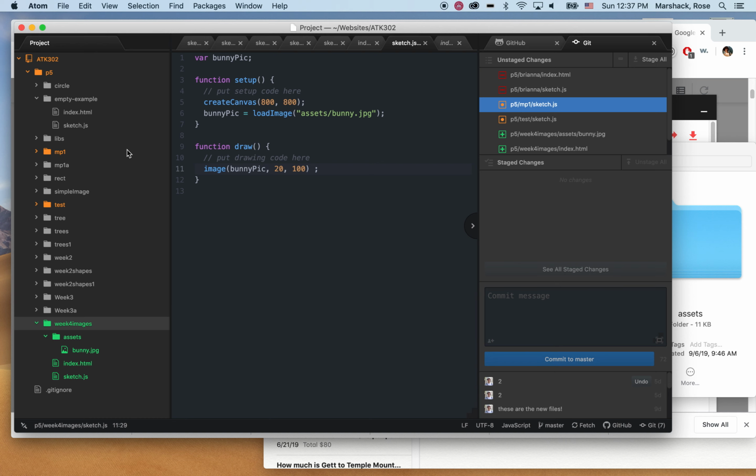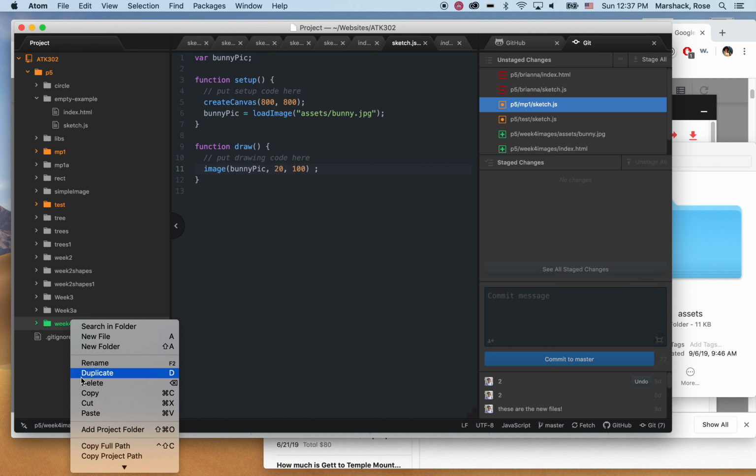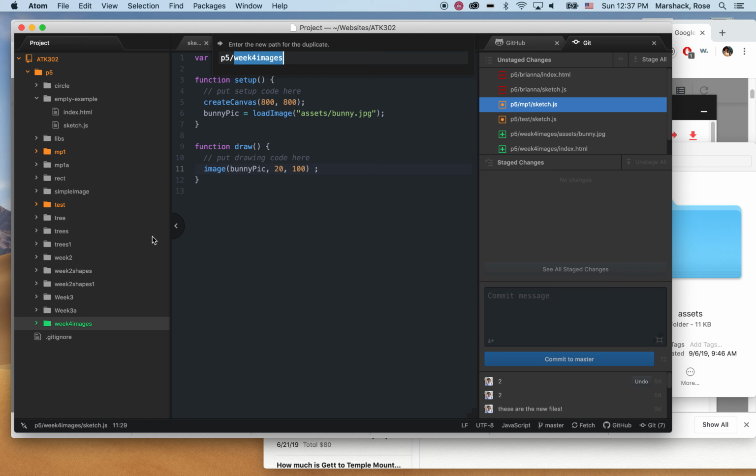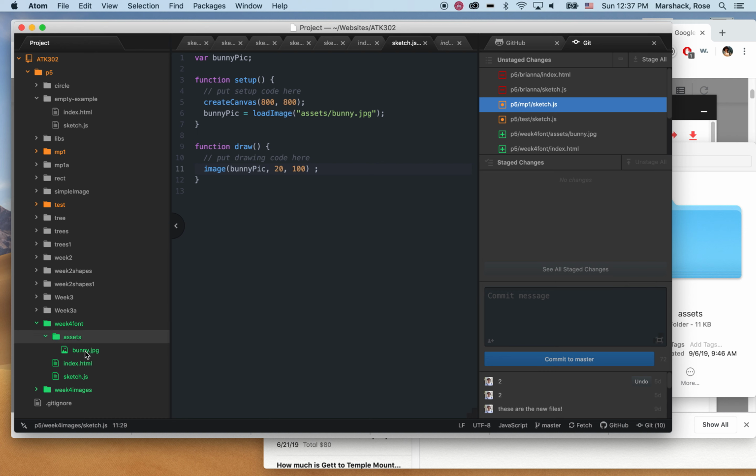So actually, let's go to Atom. We had week 4 images, which we duplicated from empty example. I'm going to duplicate week 4 images from the last video, and I'm going to call it week 4 font, just so you know where to find the help when you need it. Remember, in week 4 images we made an assets folder and we stuck this bunny image in it. So we're putting fonts and JPEGs and PNG files and all this stuff in an assets folder.